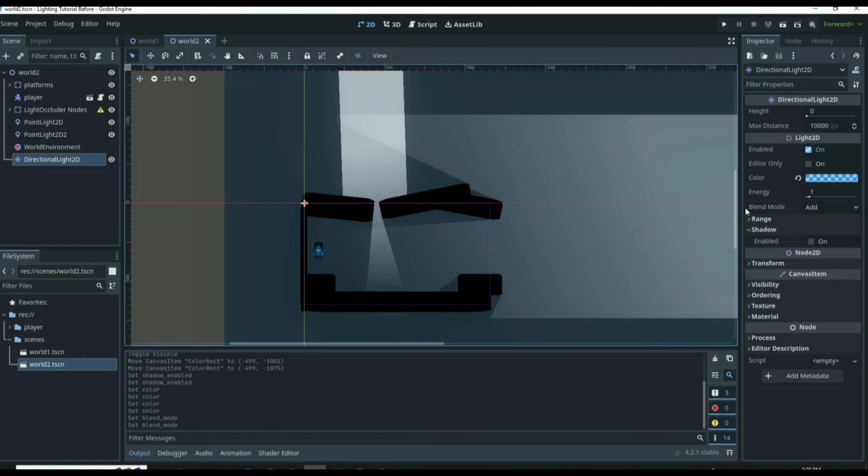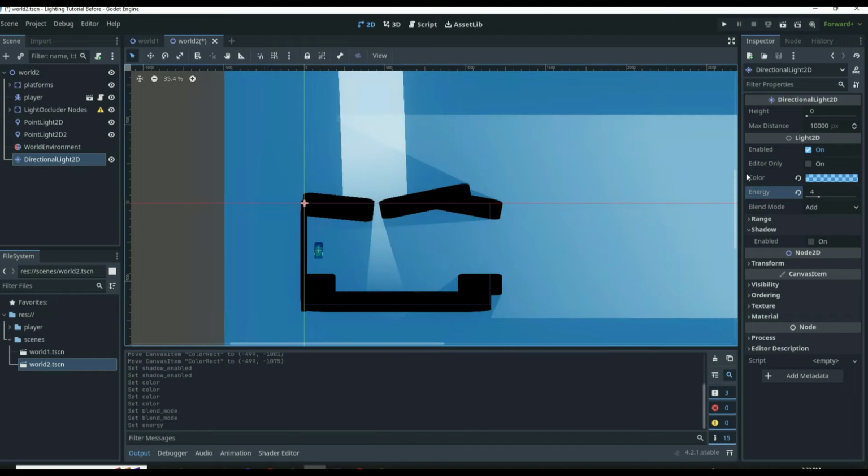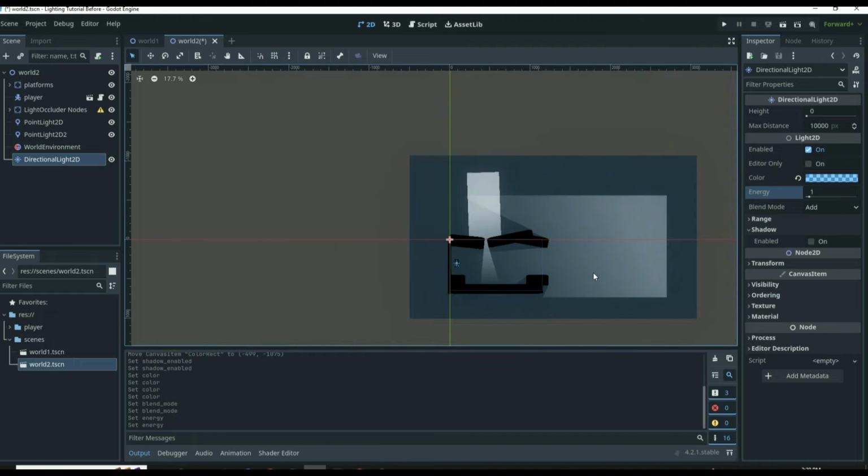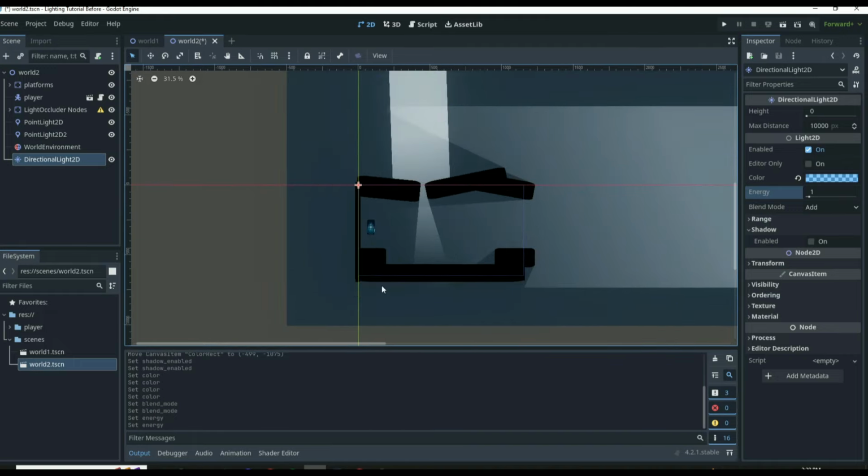I don't know why I even said that, because it really doesn't matter, right? But we have the energy, right? We can make it brighter and everything like that. But for this, we don't really need it to be brighter. And the max distance, all that stuff is kind of left, because it's almost like if you're using a directional light, it's almost like you want everything.